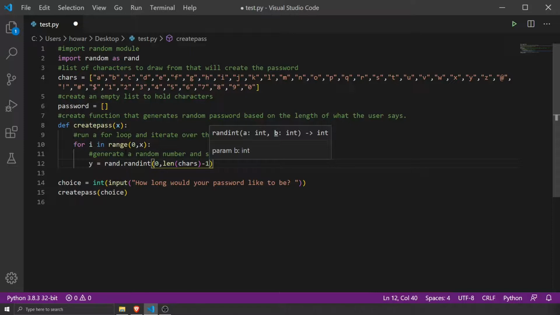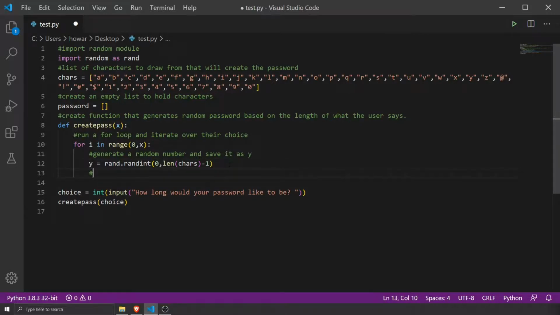Okay? So we have this. Now we need a way to take that and pull it from the list of characters. And we're going to append this to the empty list. So our algorithm will say, so after we generate a random number, save it as y, pull a character from the chars list and append it to the password list, because the password list is empty.